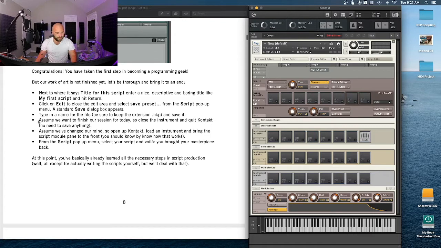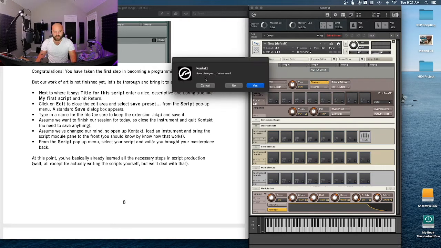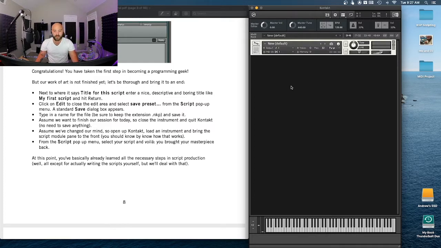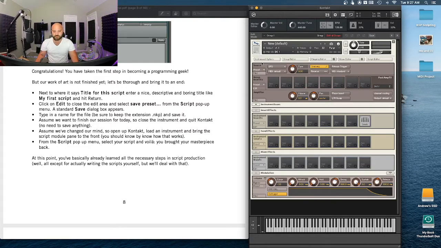Let's see here. Assume we want to finish our session for today. So close the instrument and quit Kontakt. So basically we'll quit Kontakt, save changes to instrument, no. And I'm not going to quit Kontakt, but I am going to start up a new instrument because we didn't save anything, it's still blank. So we open up a new instrument.